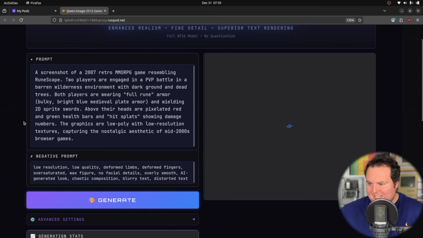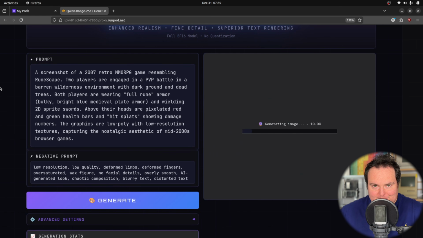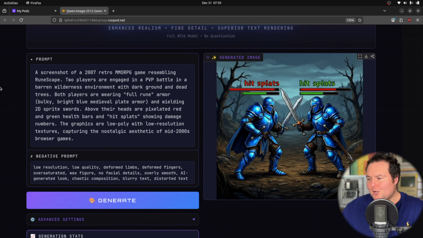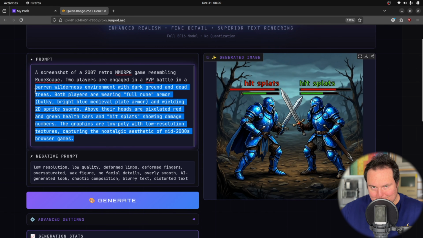Now let's try a more detailed prompt in the form of a screenshot from 2007 Runescape of two players PKing in the wilderness. Okay, it kind of stuck more to the descriptive detail of the prompt, such as rune armor being bulky, bright blue medieval plate armor, and perhaps less RuneScape-like. This is not very RuneScape-like at all, but I suppose that this was an artistic depiction of the prompt.